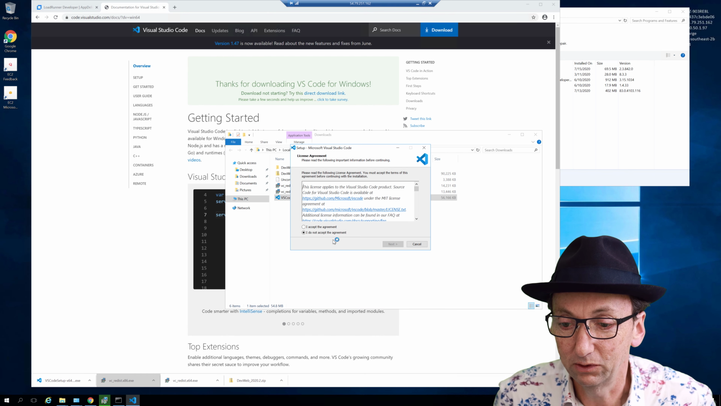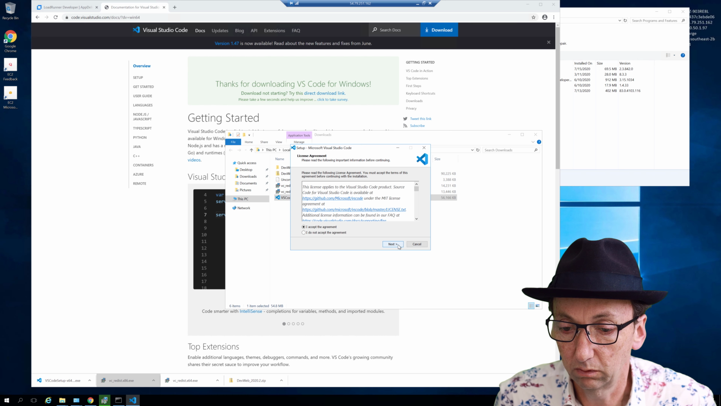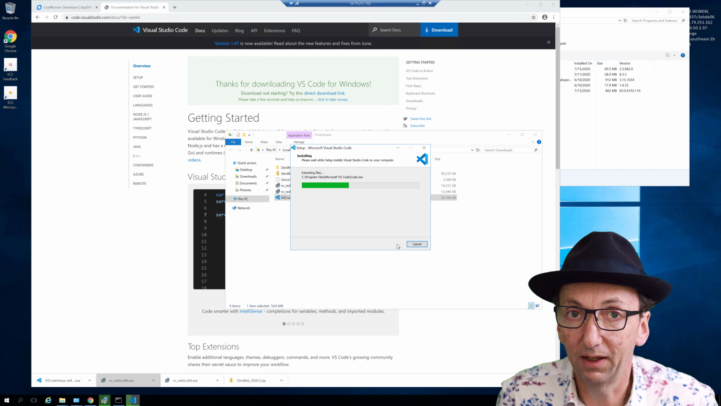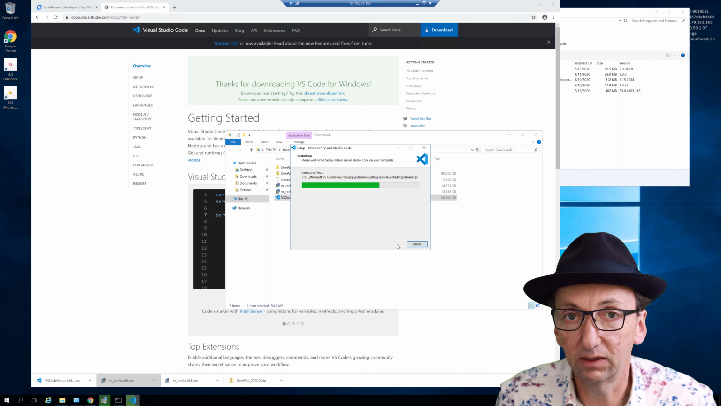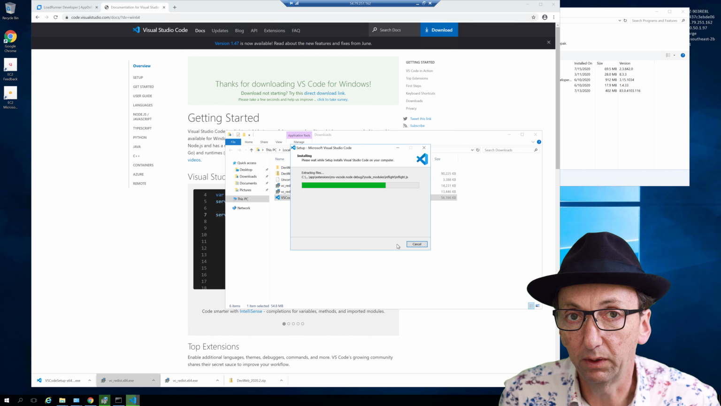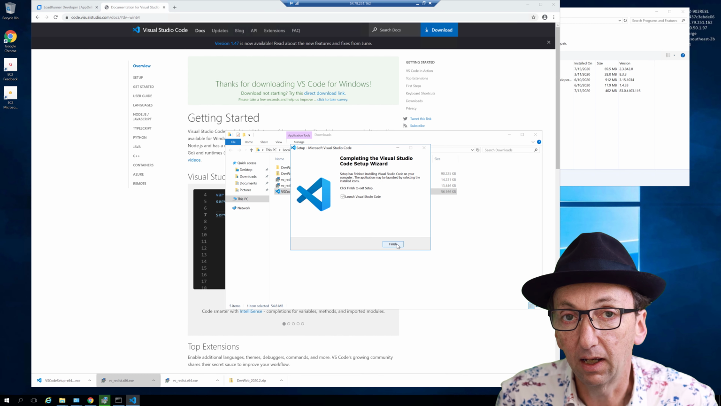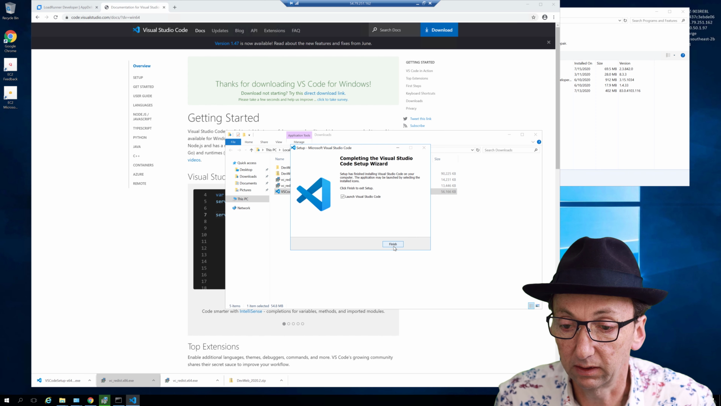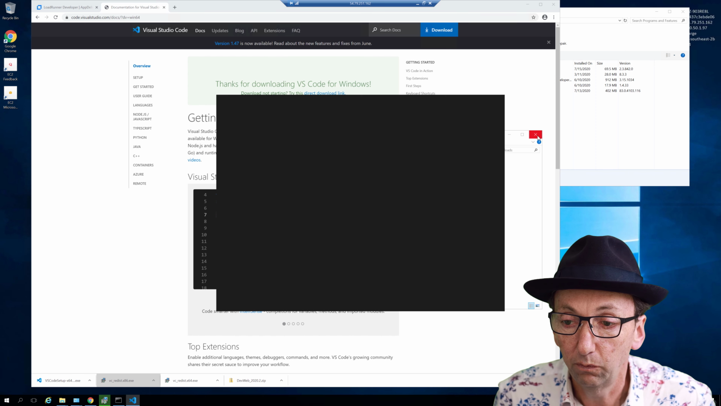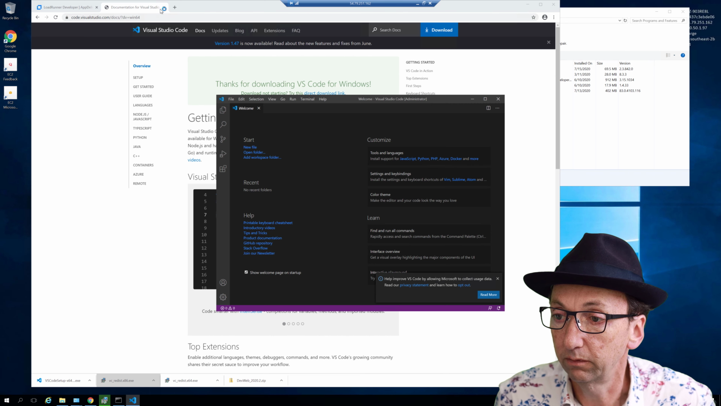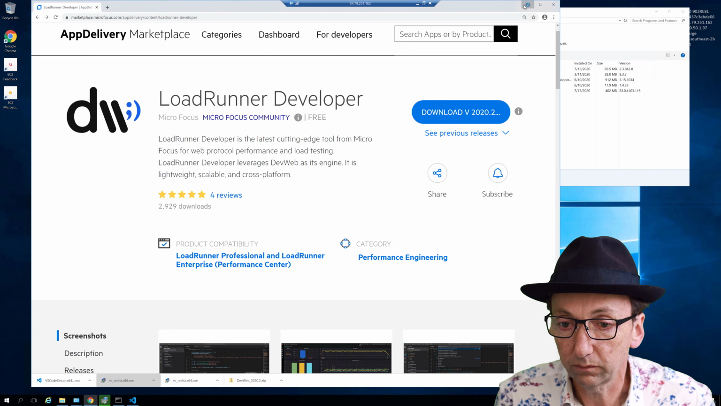Now, most developers are already going to have this or some other IDE, but I'm just putting this on a vanilla operating system, so you can see that I'm doing all of the prerequisites to be able to get the script to work and be able to run a test. Okay, so we now have Code installed and ready to go, which is good.